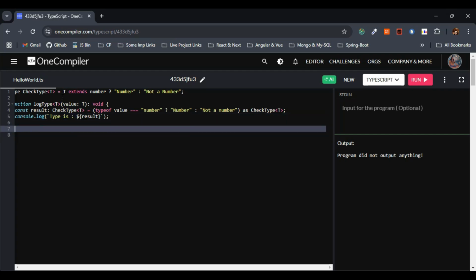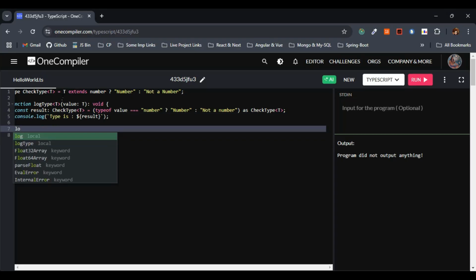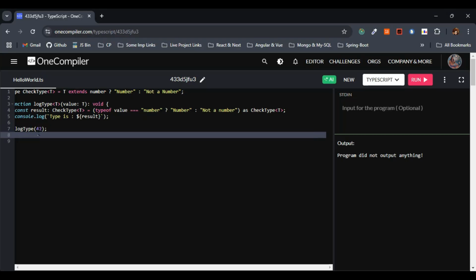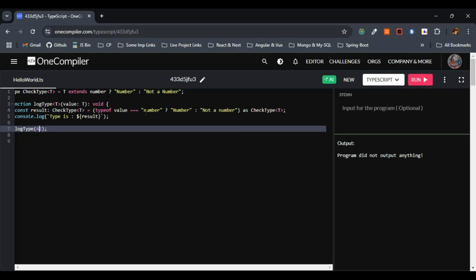Quickly I'll make use of the logType function name I have given, right? Here, logType of some random number I'll consider. I'll just give here 42 something. This is fine. The output that we need to get is a number, because this is of the type number. So the output that we need to get here is "type is number".